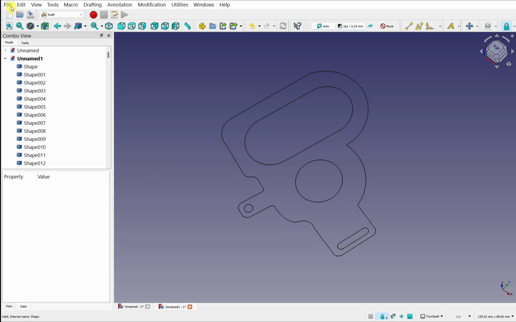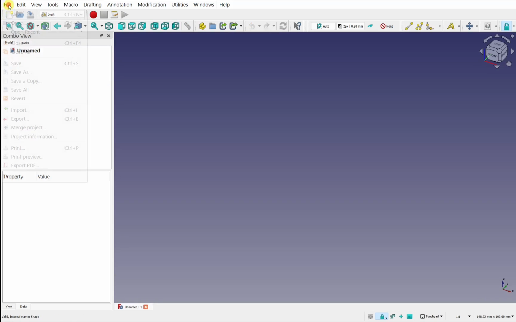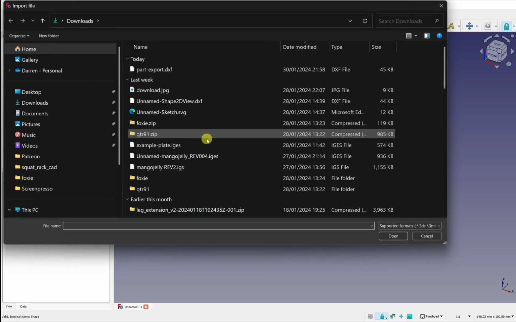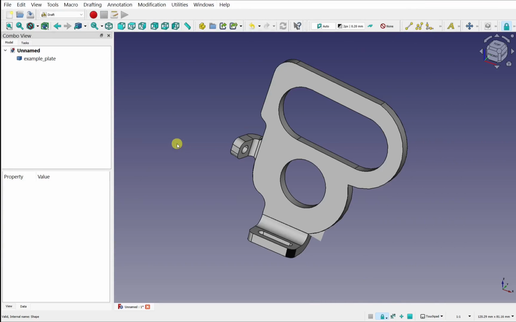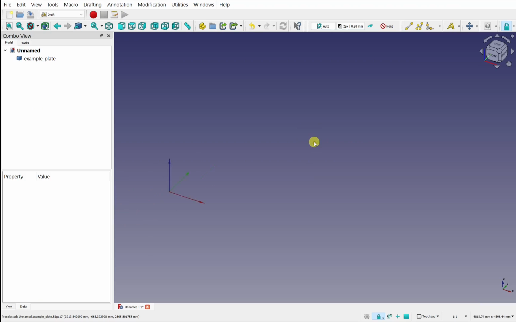So let's close all those. And I'm going to create a new document. And I'll come up to File and Import. I'm going to pick the same part. So the first problem we got is where it's placed. If I view and toggle the axis across, you can see that, well, it's right over here. So we need to fix that.